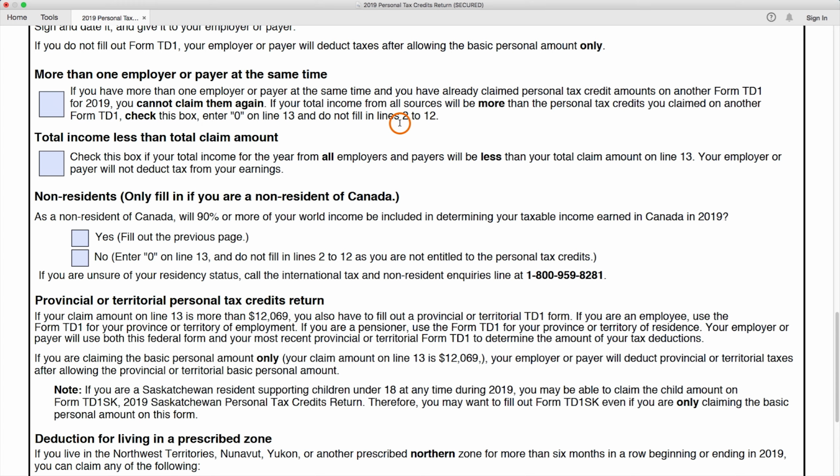More than one employer at a time, we already covered that. Total income less than total claim amount. So in line 13, we have $12,869. Let's say for the entire year of 2019, your income is, say, $11,500, which is less than the amount in line 13. In that case, you'll go ahead and check this box. What happens then is, because your income is already too low, then you wouldn't be taxed.